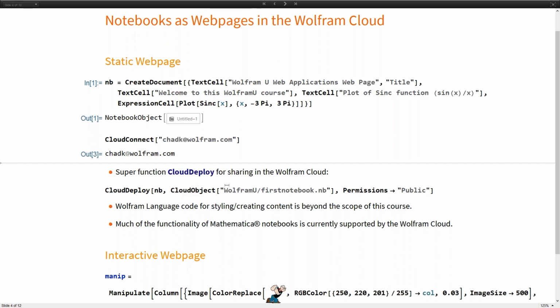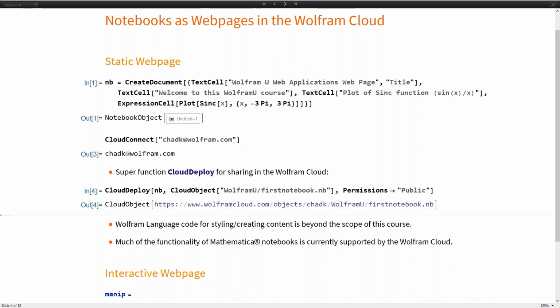The second argument, which is optional, is the path or the file name that I want it to be saved as in the Wolfram Cloud. So I'm inserting it in a folder called Wolfram U in my account. And then the file name, I'm going to be calling it first notebook.nb. And I'm going to talk a lot more about the third argument further on in this presentation, but this is the permission. So basically, it sets whether or not other users can view this web page that I've created. So let's deploy this. It deploys very quickly.